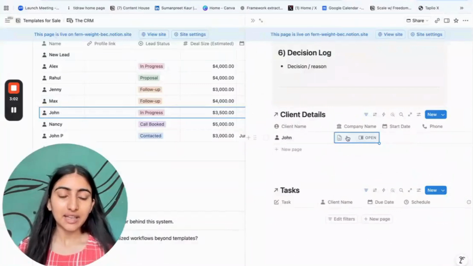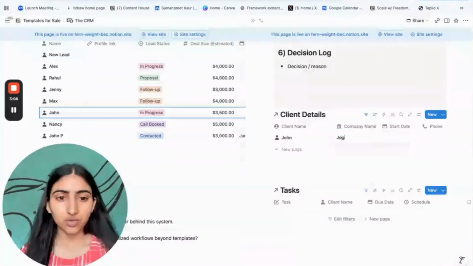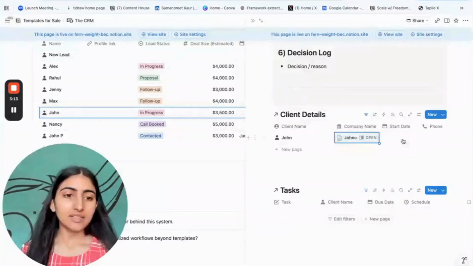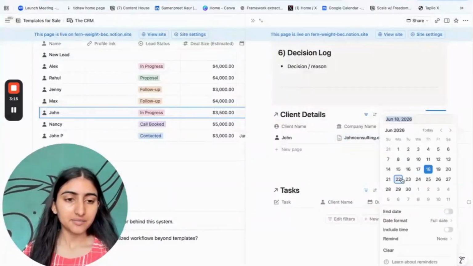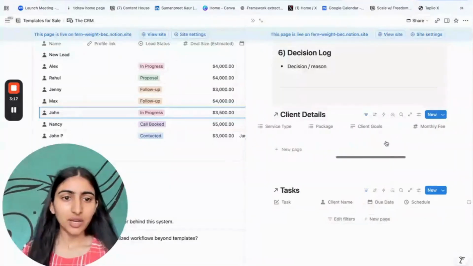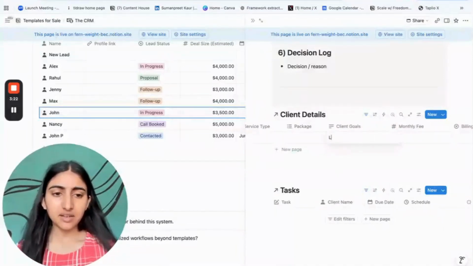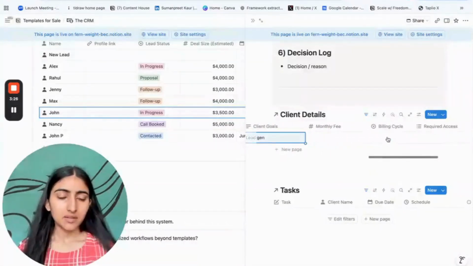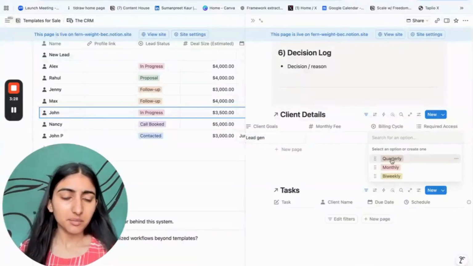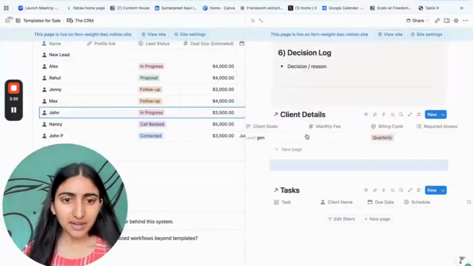So for Johan I can make the entries like Johan consulting.com, and I will just add a start date here. You can mark the rest of the information here as well. Okay, so I'm just marking a very dummy example right here.